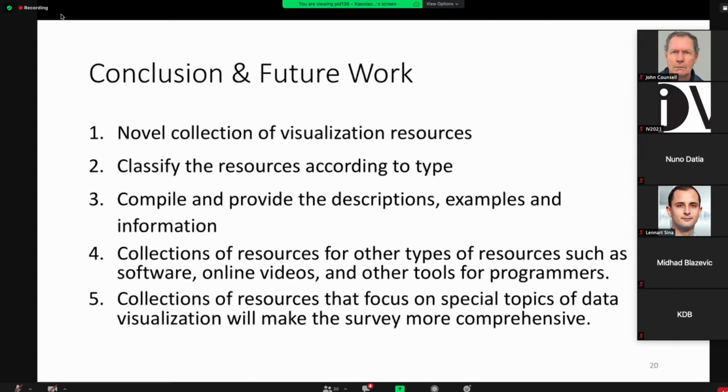For example, there are many other types of visualization resources, such as software, online videos. And we also think that collections of resources that focus on special topics of data visualization will make the survey more comprehensive.